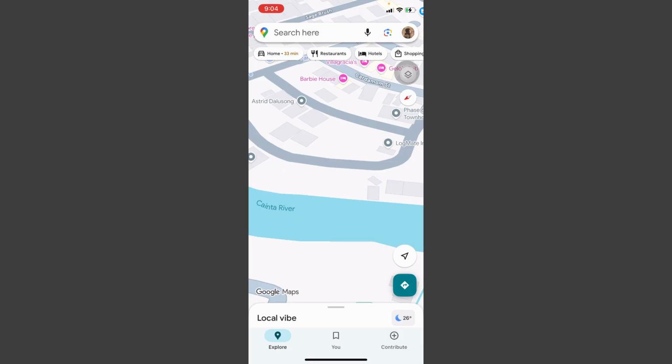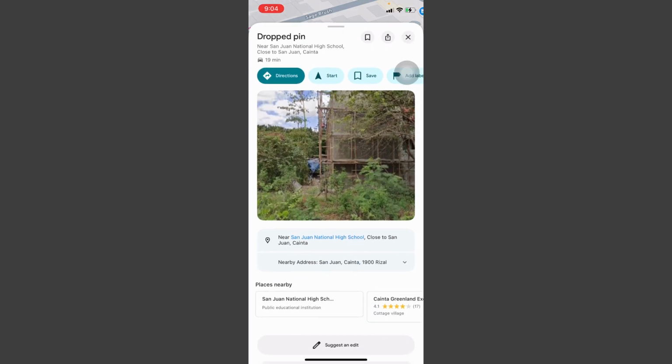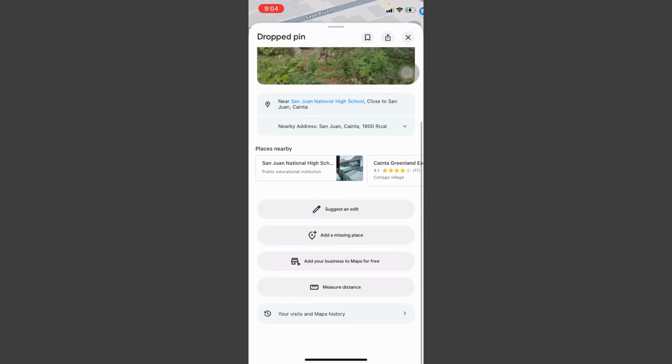Once you've found a spot, you're going to tap and hold the screen to drop a pin. Now you're going to swipe up on the details at the bottom of the screen and then you will see an option that says add your business to Maps for free right here. Now you're just going to give that a tap.